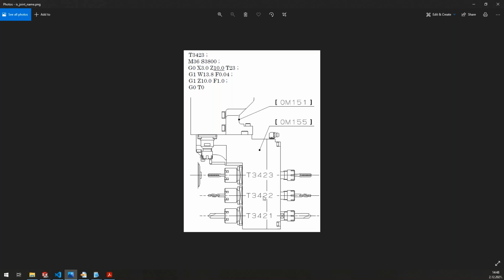How do we call this type of tool? Well, you need to call T34, that will align it in the y-axis, and then 23. That tells us what substation is being used, and it knows how far it should go down in x.